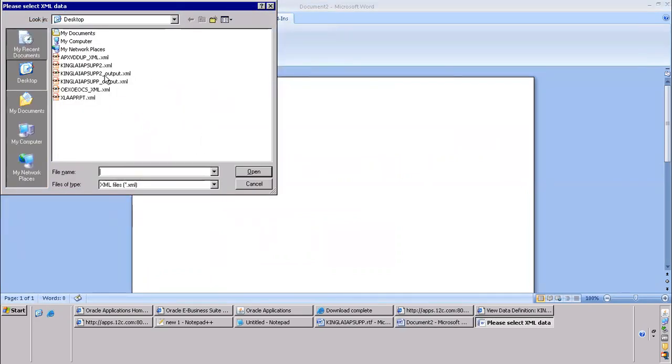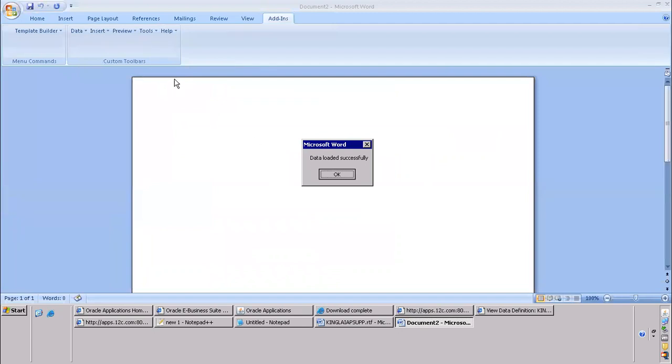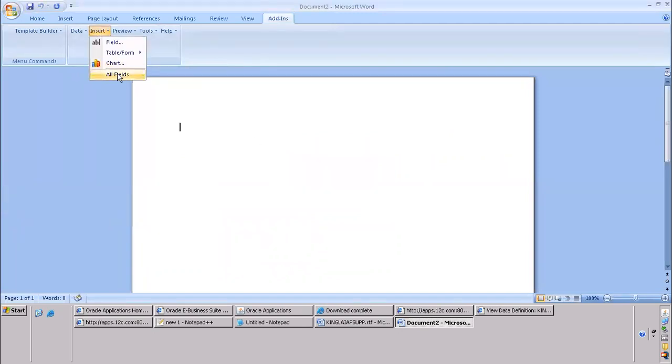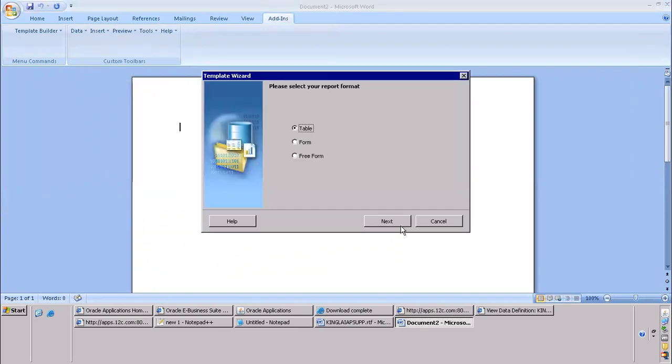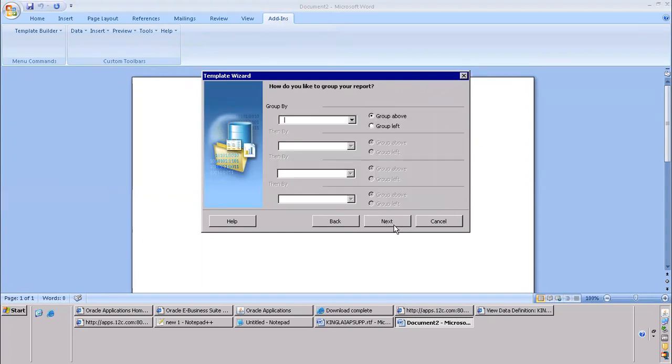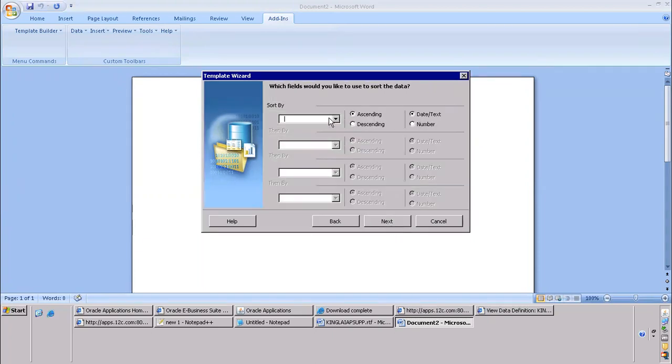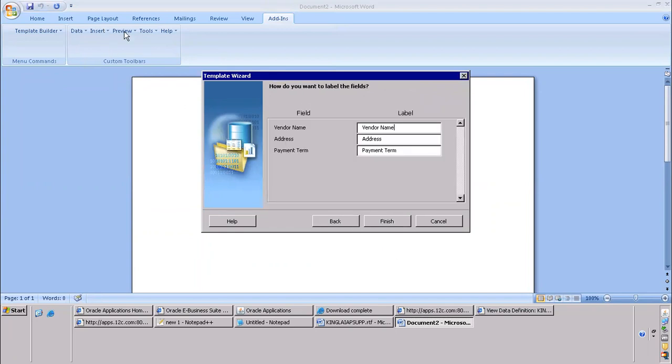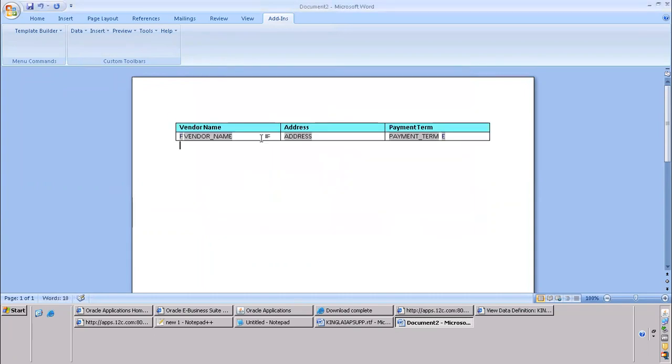Load XML data. So we need to use all fields, but not every time. Okay. You can go with the wizard also. This is also another method. Here there is a facility to move up and down all these fields. You can rearrange the fields. Okay. Next, you can sort the fields, sort by vendor name or sort by addresses. This is best compared to all fields.